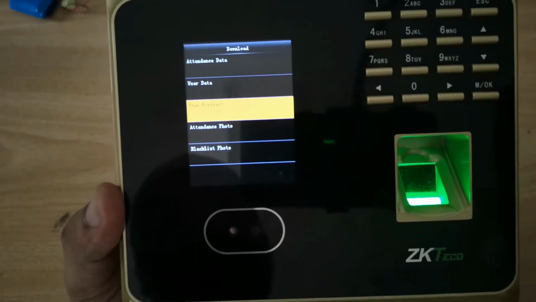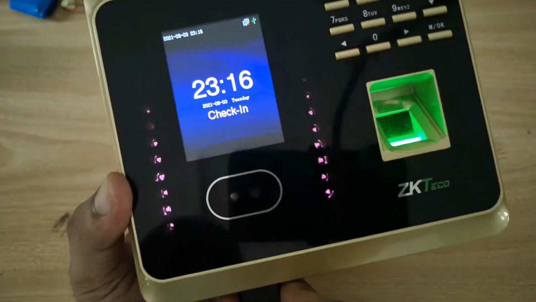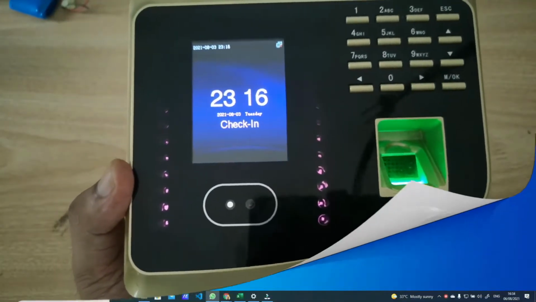Okay, so now we have all the data in the pen drive. So we just take out the pen drive from here. So now we go to the software. I show you how to import in the Checktime software.